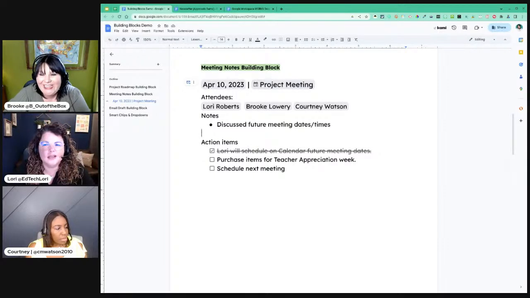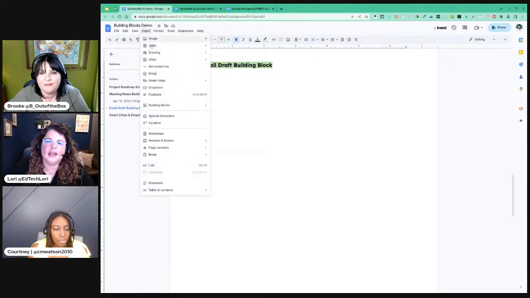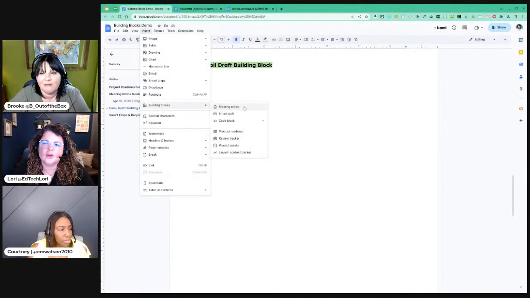So nice. So how do we add in our building blocks? It's simple. Brooke's going to scroll down to page 3 and we're going to add in an email building block. All you've got to do is go to the insert menu. And then go to building blocks. And then there are the ones to choose from. And we're going to pick email draft.